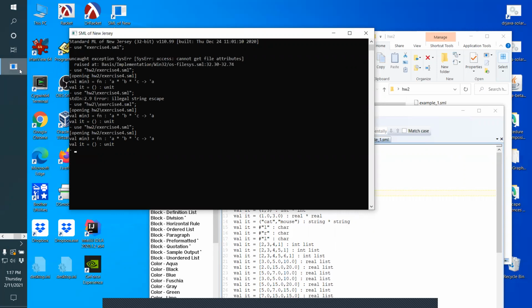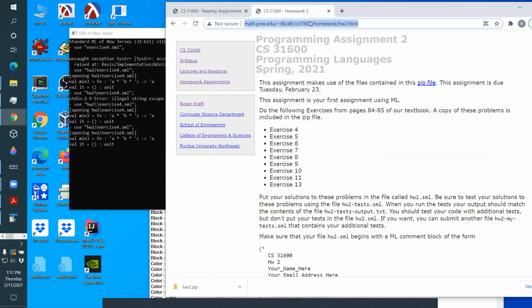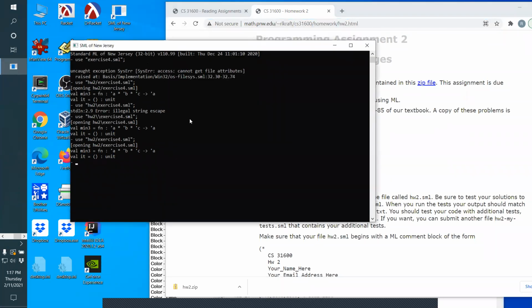Now that slash is also the slash we use on the internet. Notice that when you separate URLs, that's because guess who wrote the code for the internet? It was Unix people, not Windows people. So they use the Unix slash for separating files, okay? Luckily ML understands both of them.